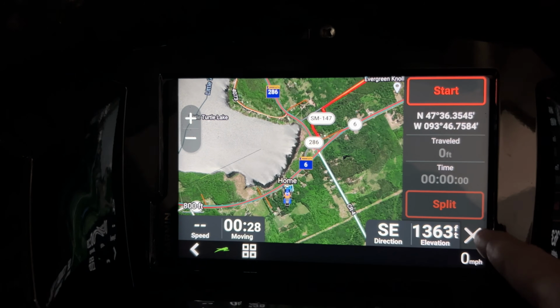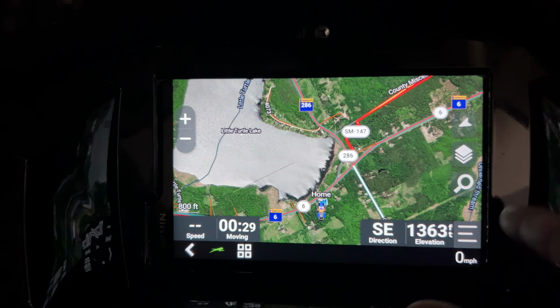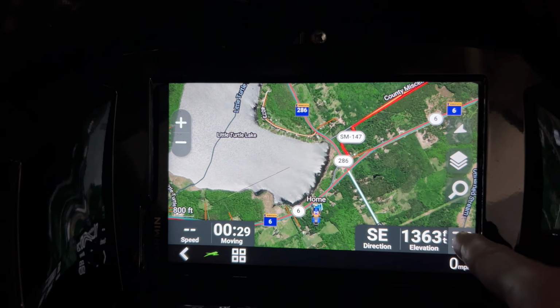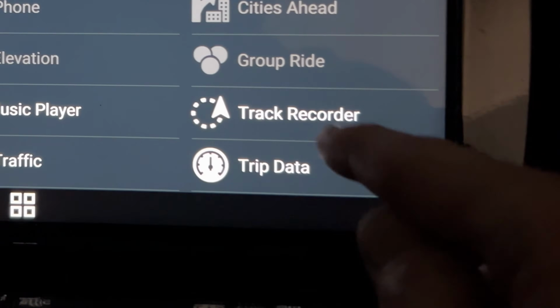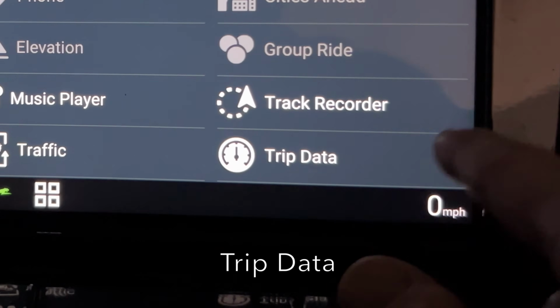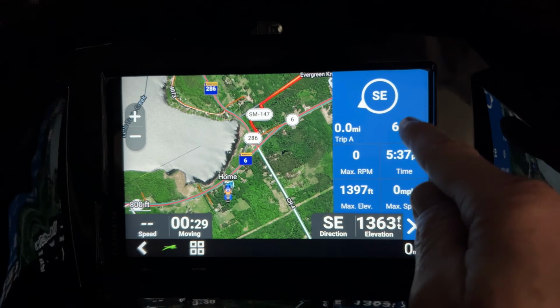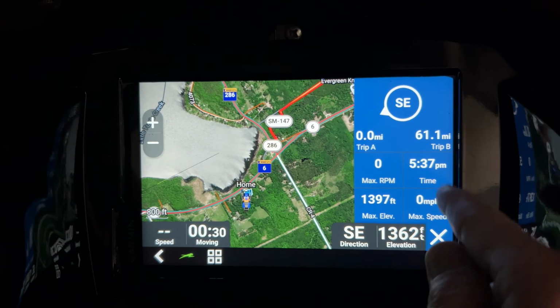But let's say, for instance, that you don't want to record your ride necessarily. You want to record a few other pieces of information. So there is trip data here. So if I go over to those three lines again, I touch trip data, and now I've got a list of things that I can keep track of.